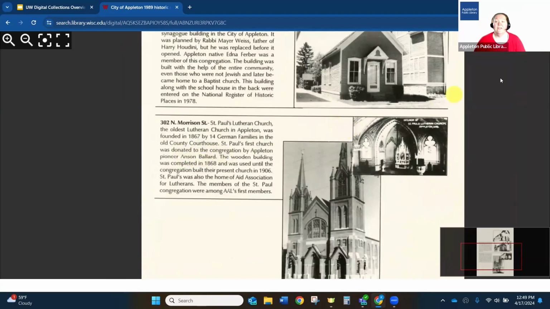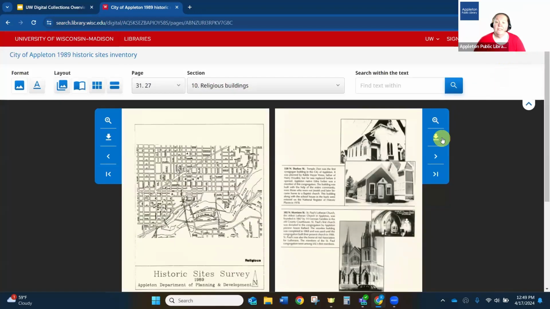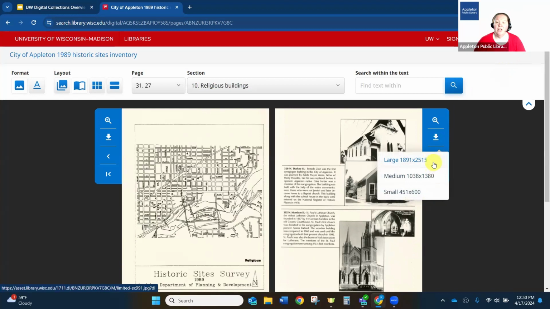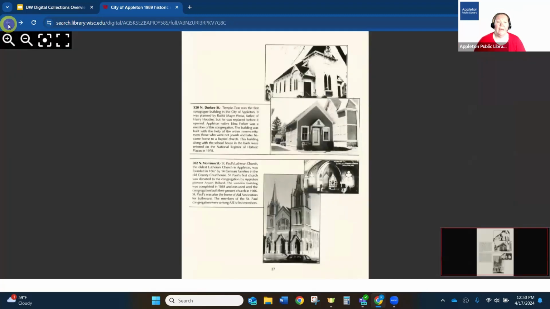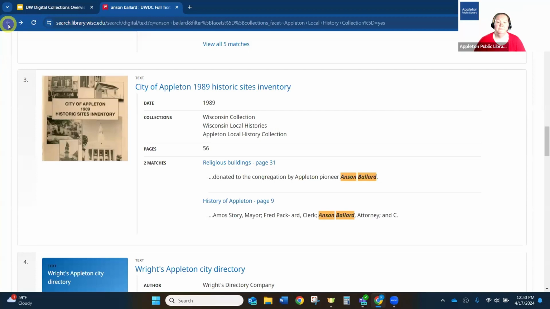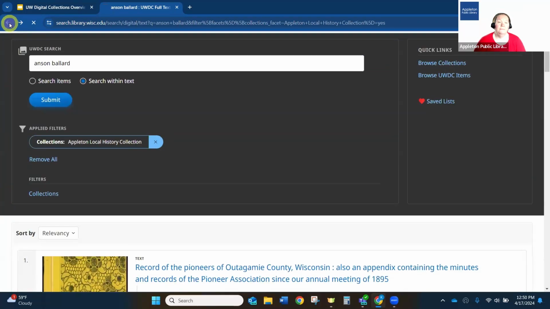So if I wanted to save it, what I would do is I would click the X and go back out. And now you can see there's a download button right here with that arrow down. It gives you 3 different options: a large size, medium size, or small size. You can choose whichever one suits your needs. We're going to go back out to the search area and start over again.